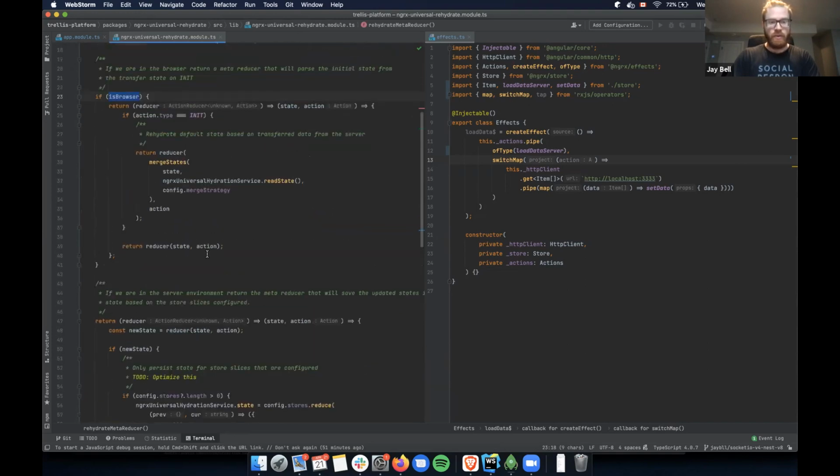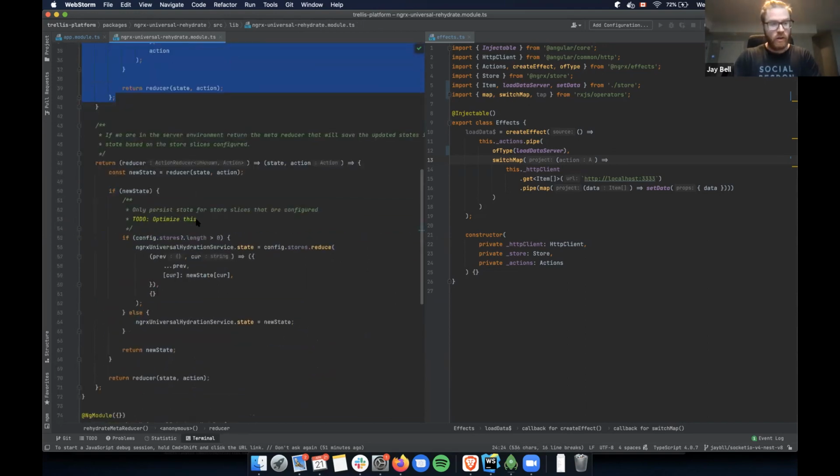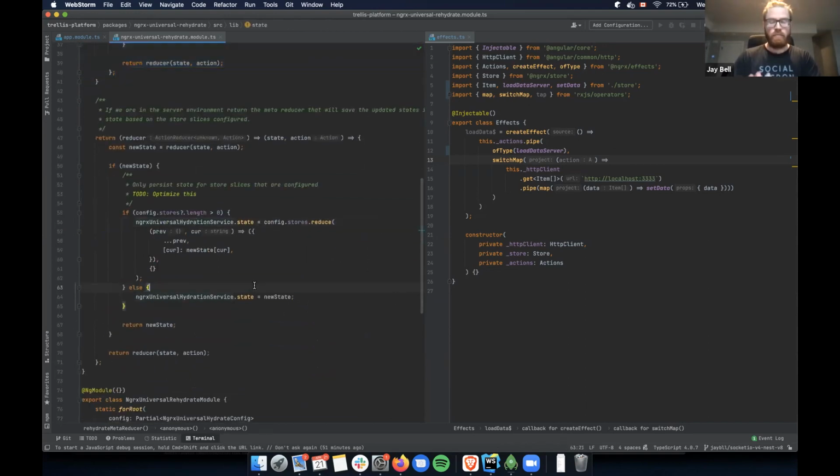So this is the meta reducer that's registered if we're in the browser, and there's a different one registered if we're not in the browser, which is this one. Like I said, I'm working on a new version of it. It's not super optimized right now because there is a reduce that happens on every action dispatch. So if your application's dispatching hundreds of actions, this could get cumbersome and performance heavy, but it's what it is. I'm finding a better way to do it.